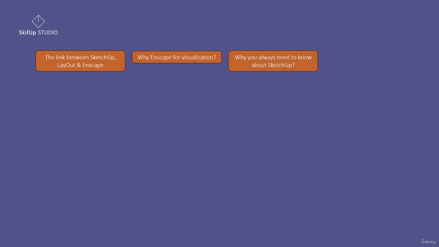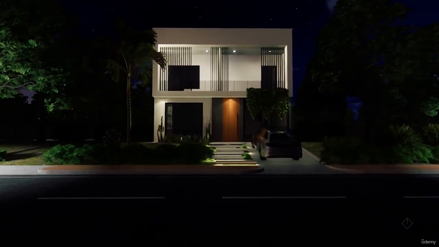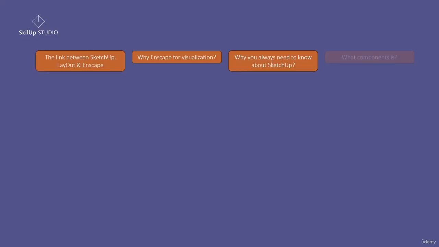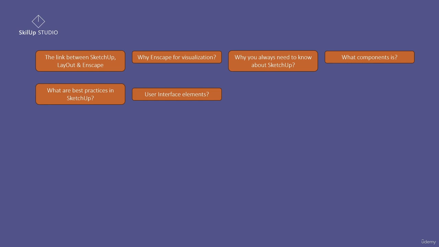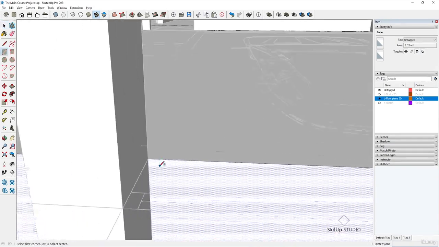You are going to learn how LayOut and Enscape are linked to SketchUp, what the connection is, and why you might need Enscape in visualization, and why you always need to know about SketchUp. You are going to learn what a component is, what the best practices in SketchUp are, what the elements of the UI are, and what the advantage of each one is.